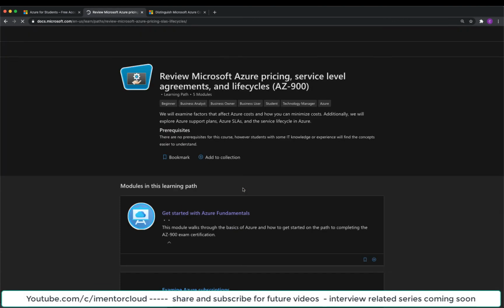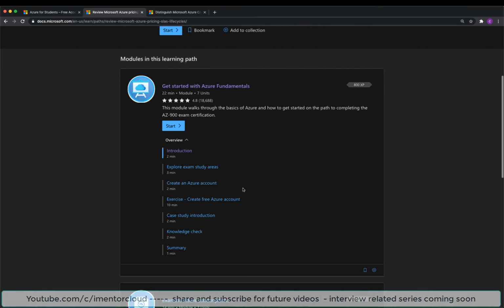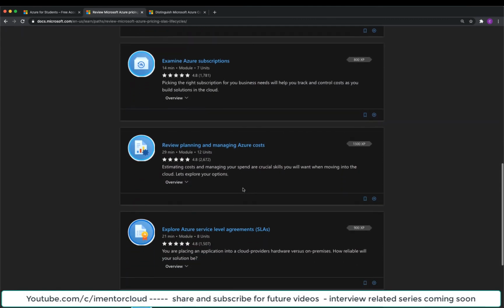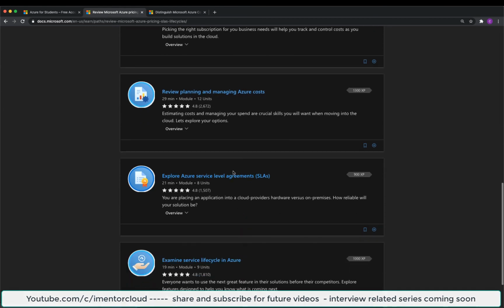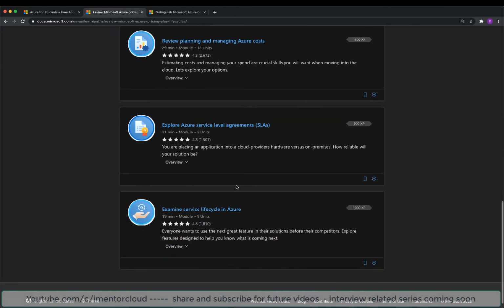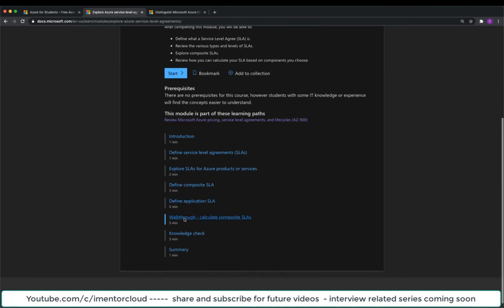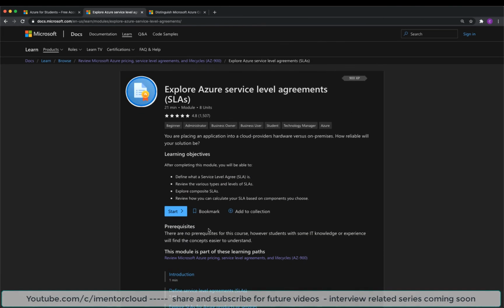Service level agreements, I wanted to give you an idea here. Azure subscription, Azure service level agreement, basically, this is what you need to know. It means the service uptime, SLA concept, and all that. So that's in a nutshell.